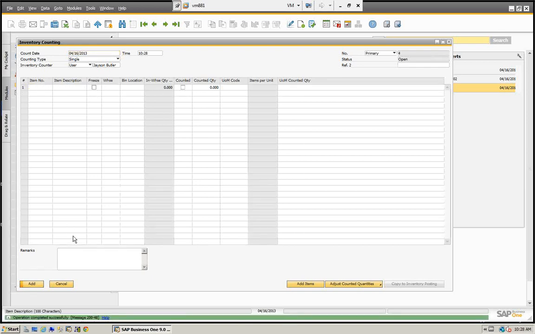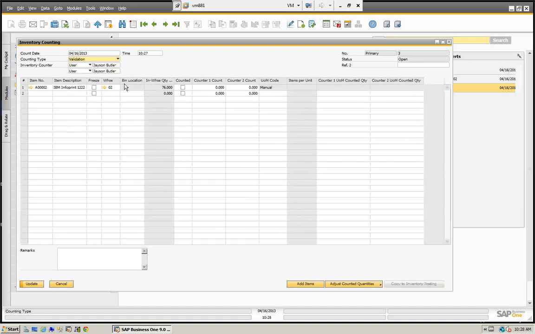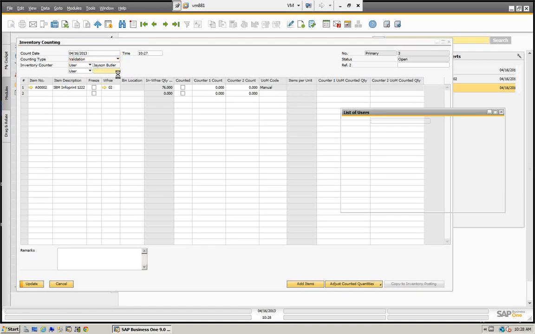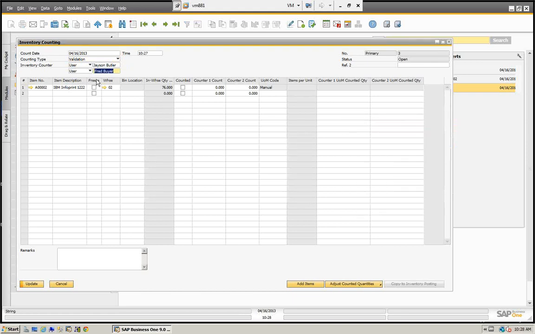Let's just add that. Let's call it back up. And again, you can determine if you want to do a single count, which is in this case just Jason's going to count it. You can also do a validation, which you're going to have two different people count. You can see the two counts here, count 1 and count 2. So again, we can say we just want to make sure that Jason's going to count, and we just want Fred to also count, just to verify, to make sure that we're okay, we don't have any problems.